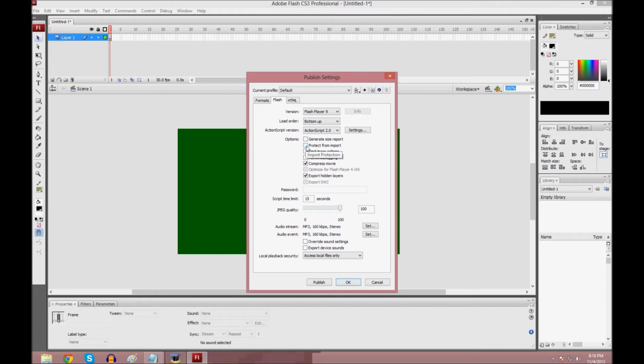If you're really worried about people stealing and decompiling your SWFs, you can check protect from import and then set a password so that only the people who know the password can decompile your SWFs, but everything else should be checked. I'm not really going to check this because I don't really care. It's only a basic tutorial.